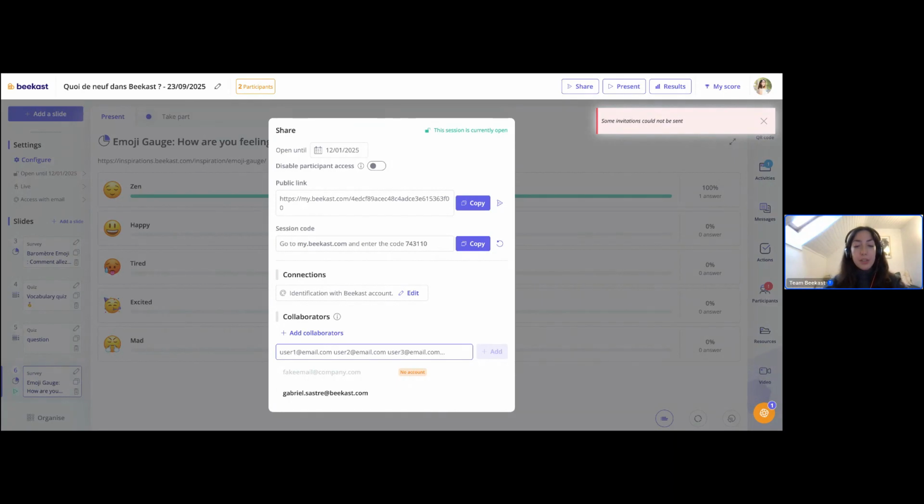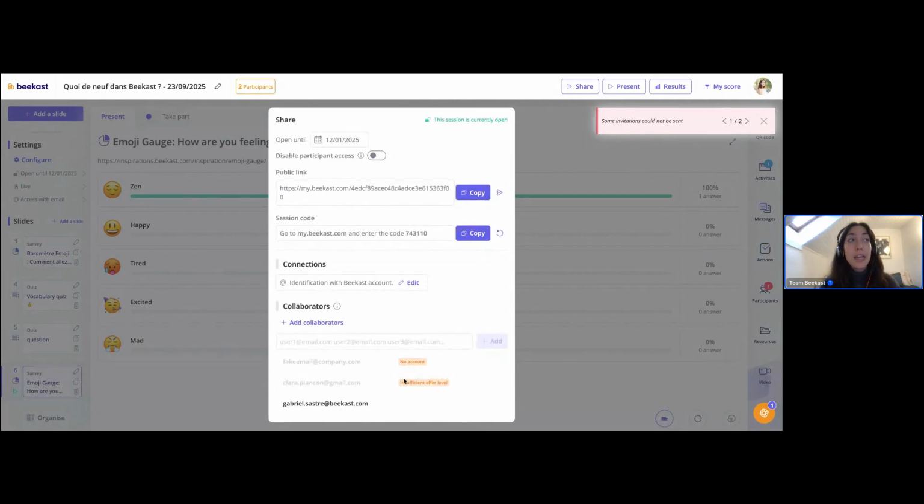And let me show you what this looks like if you have a free account. So I'm just going to type in my personal email. This is an email address where I do have a Beekast account dedicated to this email address, but I'm on a free plan with this email address. So when I click on add, I'll have another status update letting me know that, okay, this email address does exist. This person does have a Beekast account, but they do not have the right offer level. So they're not on the right plan. And this means that usually they're on a free plan or just a smaller plan that doesn't allow them access to this feature.